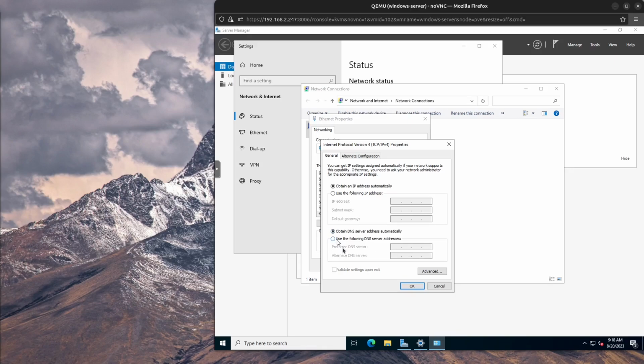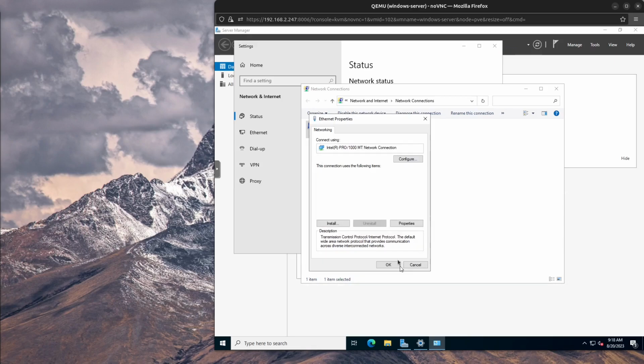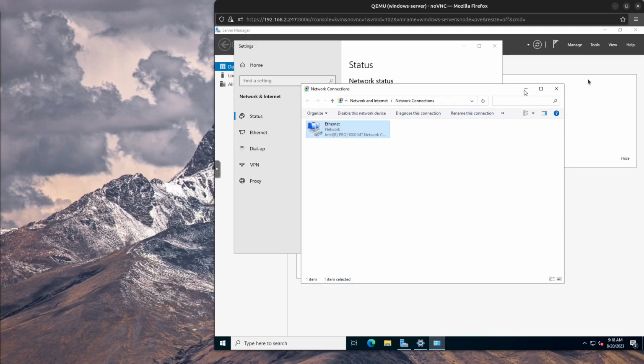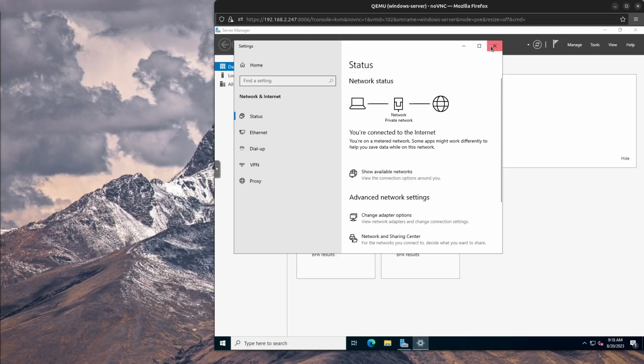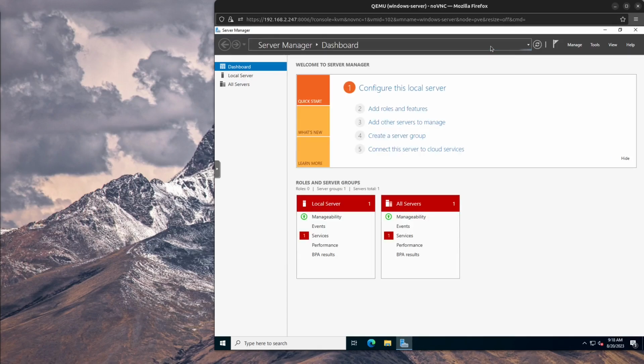So we can leave it as 127.0.0.1, or we can just use the automatic setting. Just for demonstrative purposes, let's select the automatic setting and we can go back to the desktop. I just want to, however, let you guys know that you don't have to change that setting. You can leave it as is and it wouldn't make a difference.